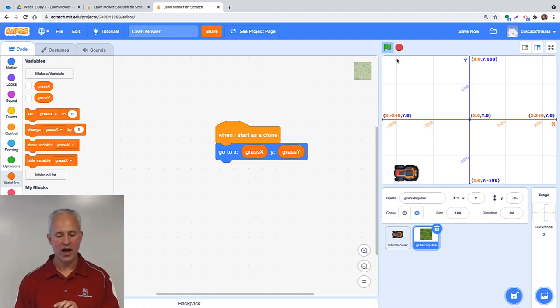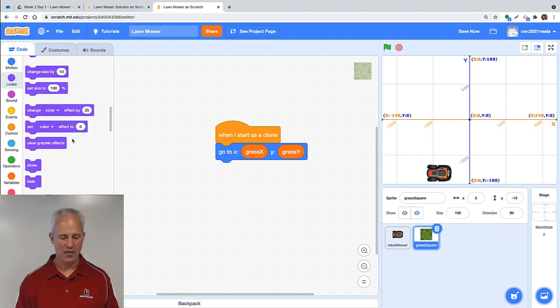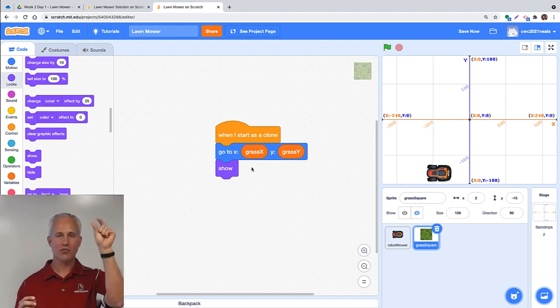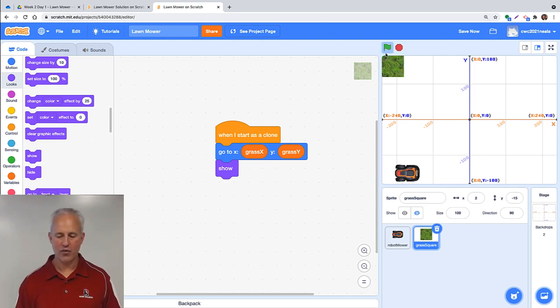That worked, but now your clone is also hidden. So now we've got to show our clone. Does that make sense? So for when I start as clone, I want it to show. Show is in looks, and I scroll down to show, and I'm going to put it after the go to XY. I could put it before, it wouldn't really matter. There's just some chance you'd see it move, but I don't think you'd even see it. So now if I run it, you can see that my grass square starts up there. So we have successfully created one grass square.